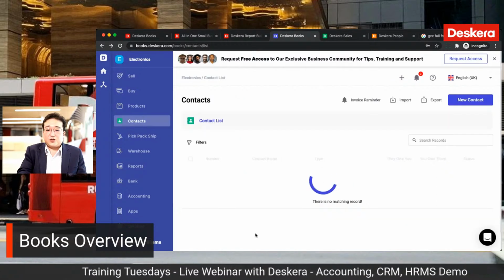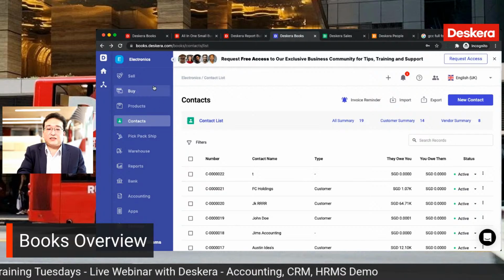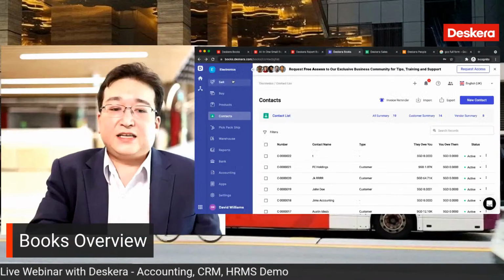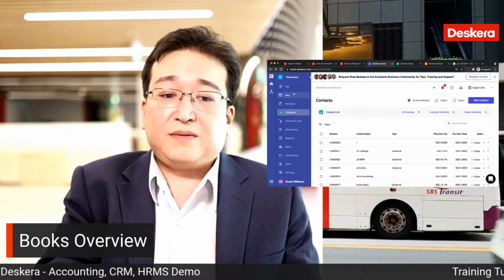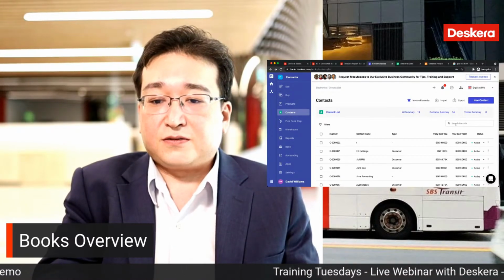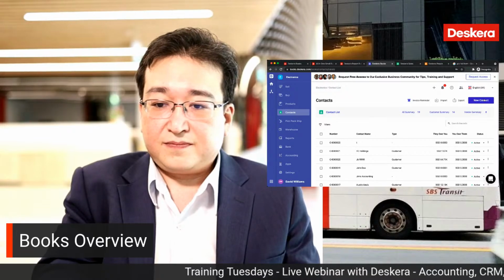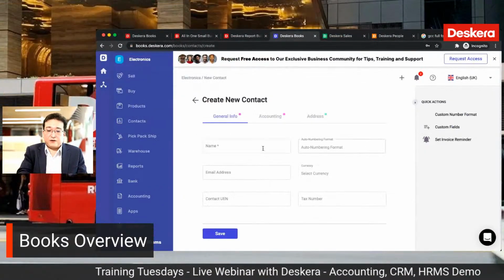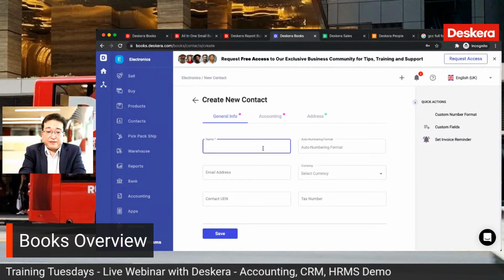A contact is determined whether it's a vendor or a customer based upon the transaction. So if a contact has a sell transaction, it's considered a customer. Buy transaction, considered a vendor. If both sell and buy, then customer and vendor. Now, if I create a contact, I can input the name.